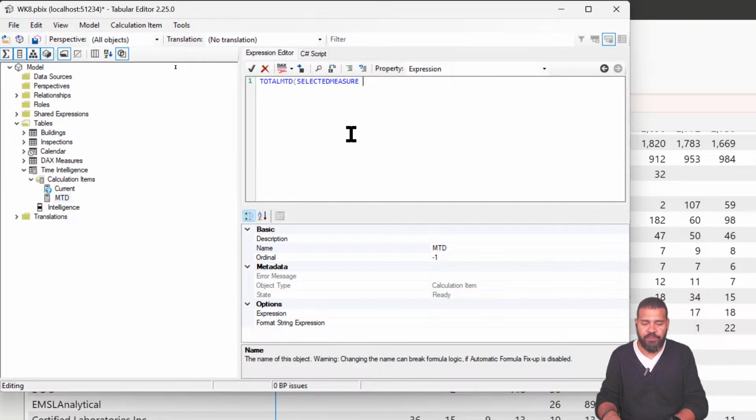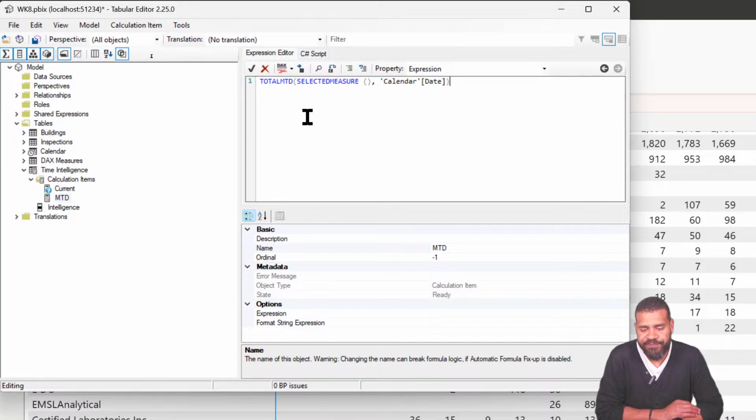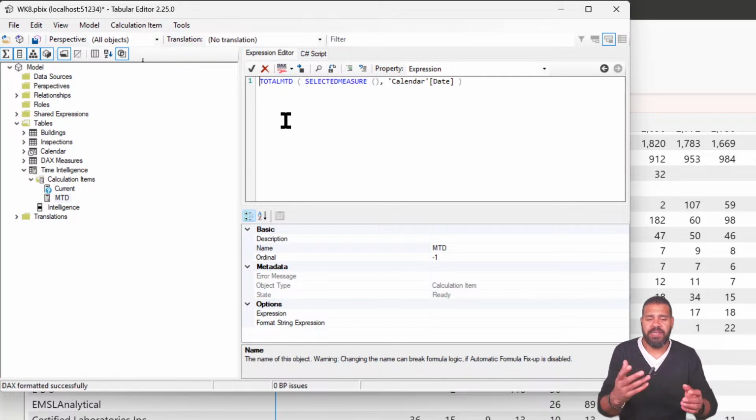Selected measure, open brackets, close brackets, comma. And then you need to tell it where the dates are. Okay. Calendar date, close brackets. I'm going to mention Marco Russo and Alberto Ferrari again. Format DAX. It's not DAX unless it's formatted. Format DAX is baked in, so we're going to click Format DAX. Hopefully it's not going to make any changes because I can write DAX.